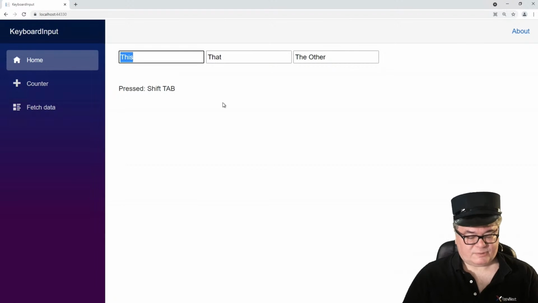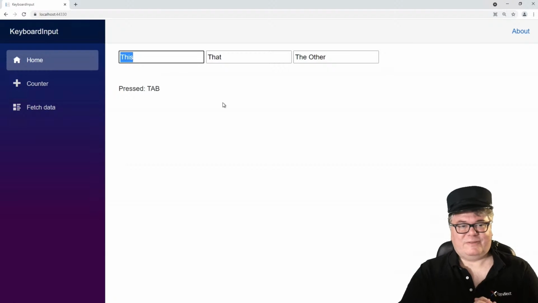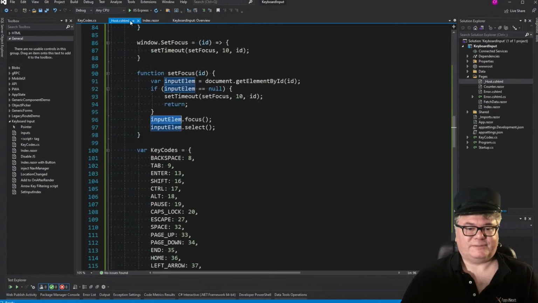And it goes backwards. And if I keep doing shift tab, it keeps going backwards. And we now have complete control over all of this stuff. There might be other ways to do this, but I found this works really well, and I'll tell you why. Let's go back to the JavaScript here.